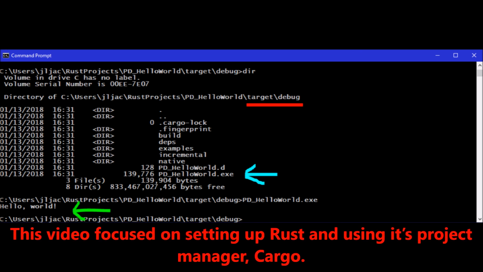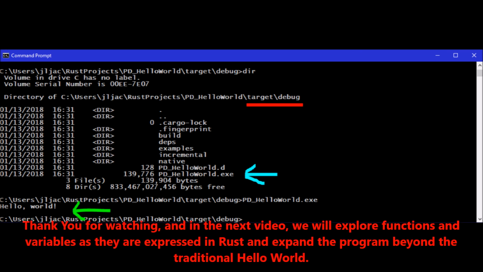This video focused on setting up Rust and using its project manager, Cargo. Thank you for watching, and in the next video, we will explore functions and variables as they are expressed in Rust, and expand the program beyond the traditional Hello World.